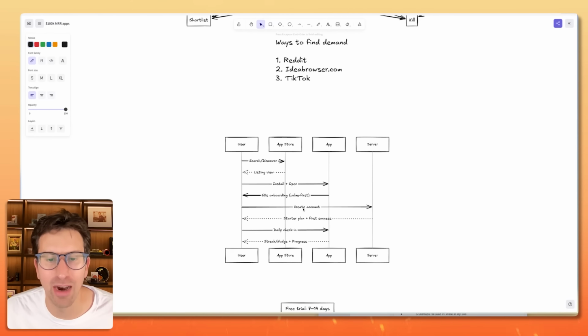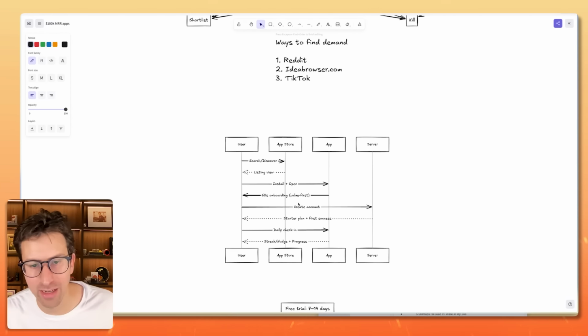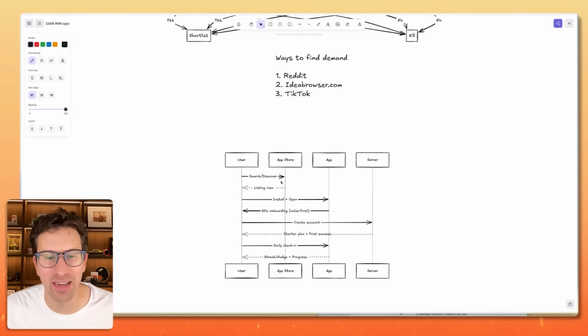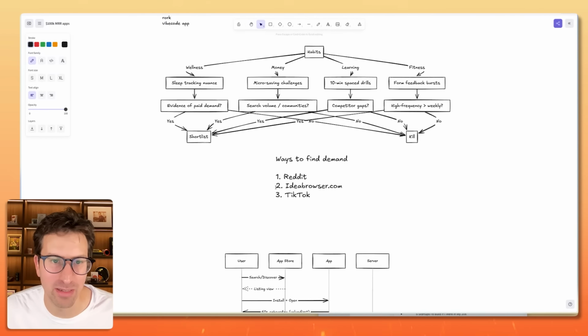This is sort of how I think about the experience of the app. So you create the app, and the user basically discovers the app in the App Store. There's a listing view in the App Store. It's really important to have a really clean name and App Store previews that get people to want to download it, right? So the conversion rate on the App Store is really important.